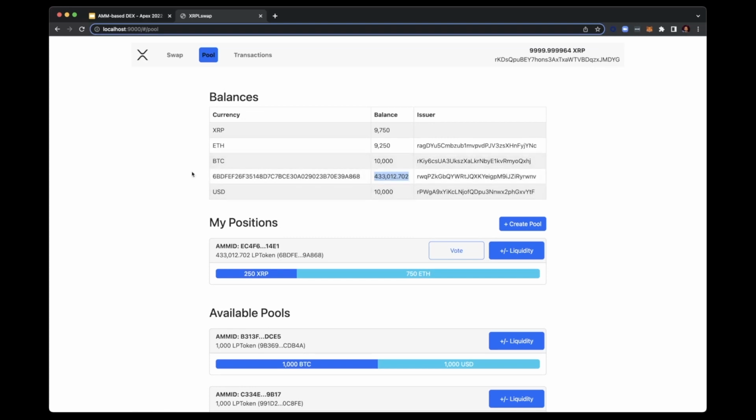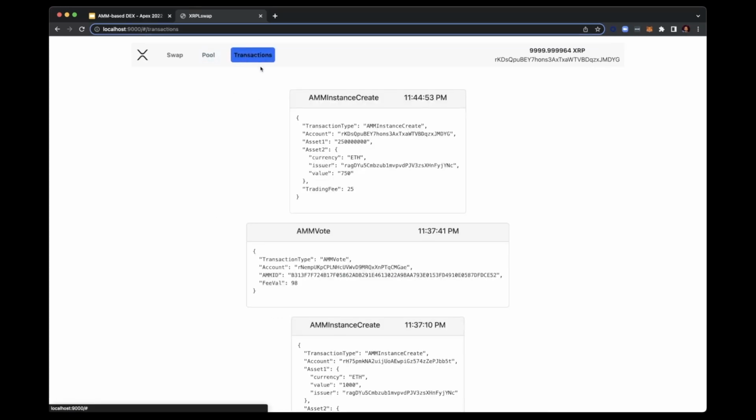And now let's actually go and look at the raw JSON payload for this transaction. So this is the AMM instance create transaction that I mentioned in the slides. And this is just a raw JSON payload that was actually sent to rippled. As you can see, this specifies XRP in drops and the ETH 750 with the trading fee provided.